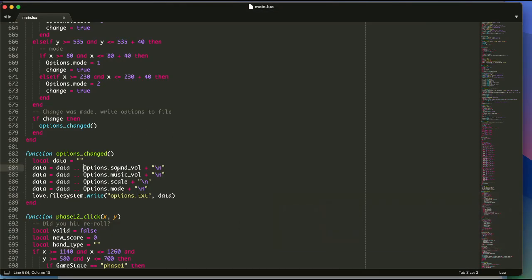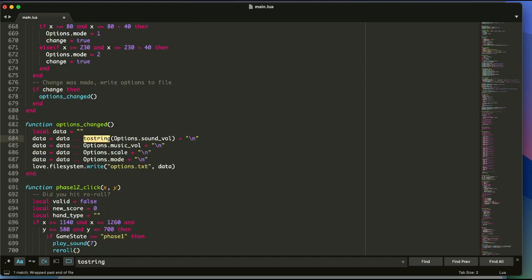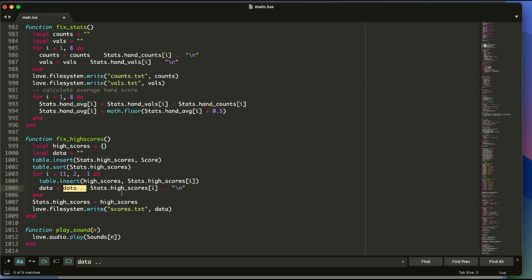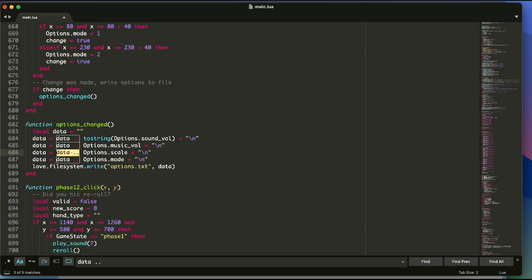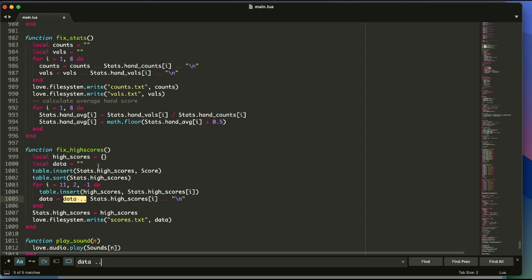Attempt to perform. Oh, yeah. Need a to string or something like that. Is it? Yeah, that's it. That's not it. Vals. Data equals a string. Data equals data dot dot.